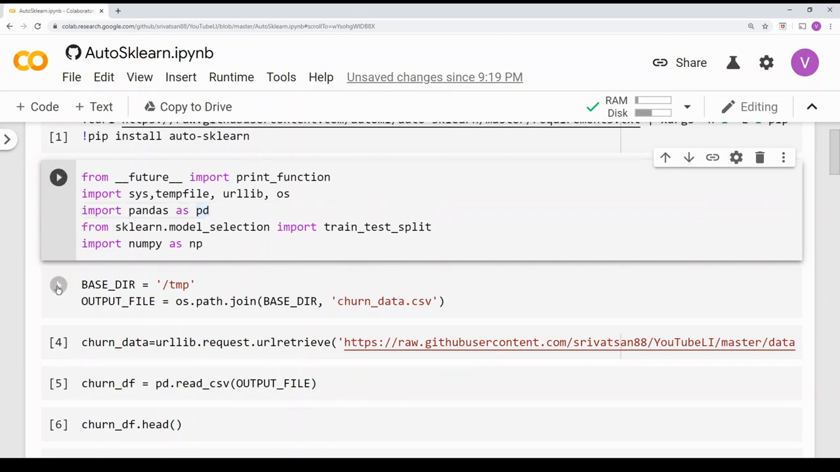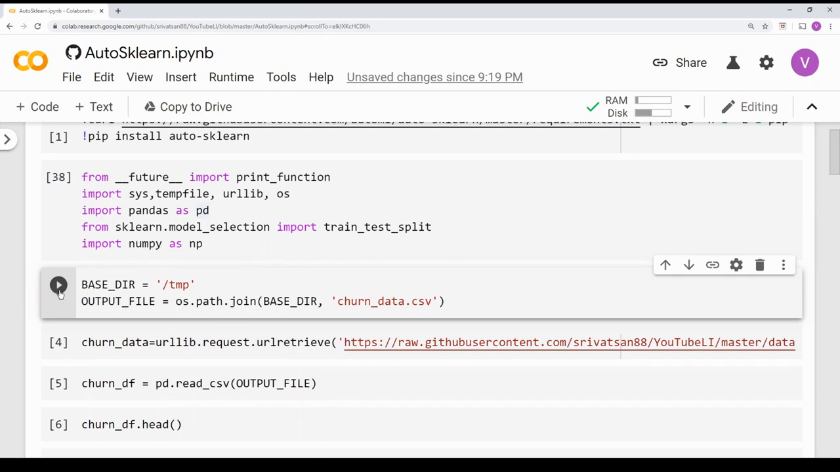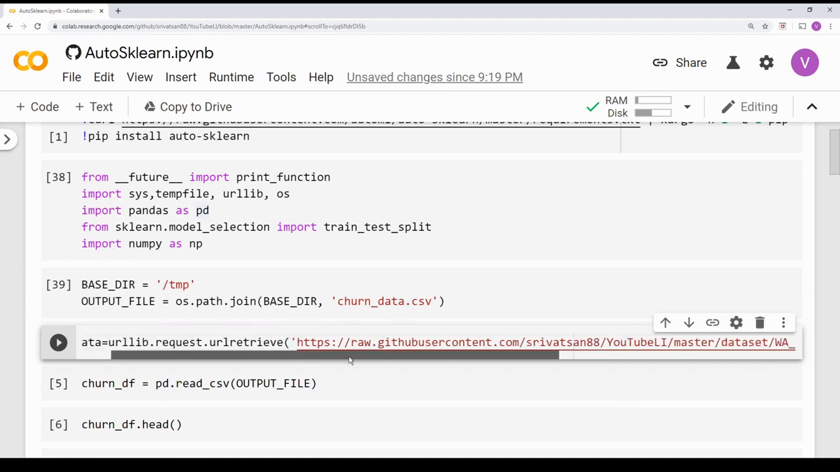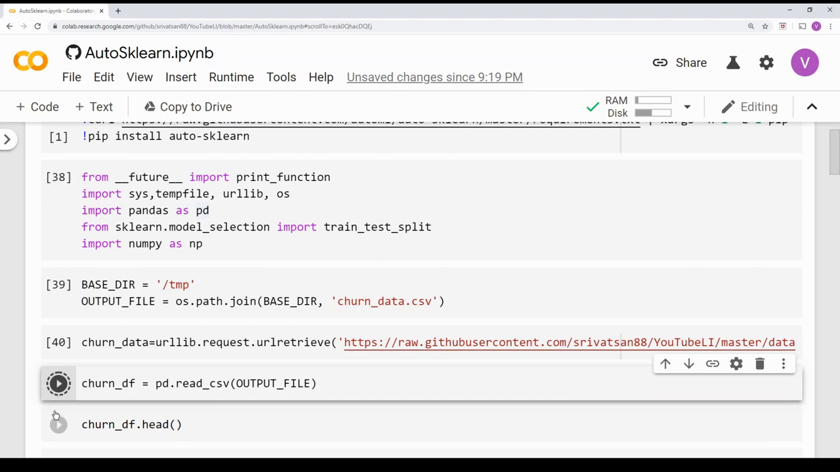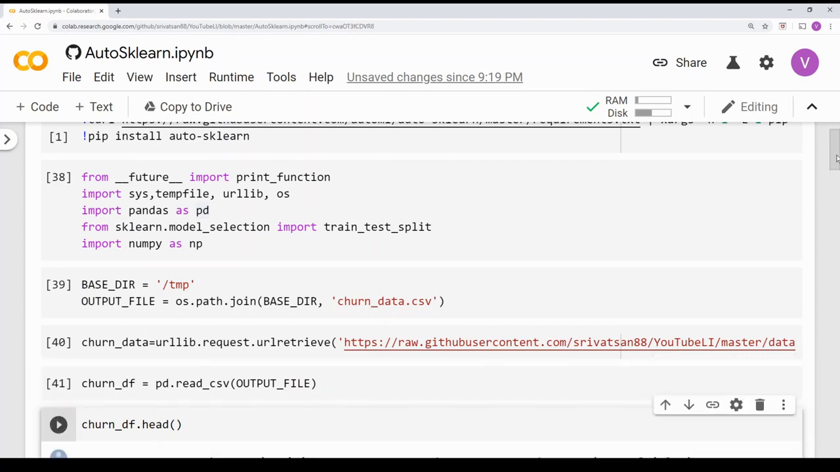I'm going to use the same data set that I used in the previous videos. This is a telecom churn data set by IBM. It is available in my GitHub repo, and the link to the GitHub is in the video description, so you can just download the data set and play around. Now let's check the data set once.